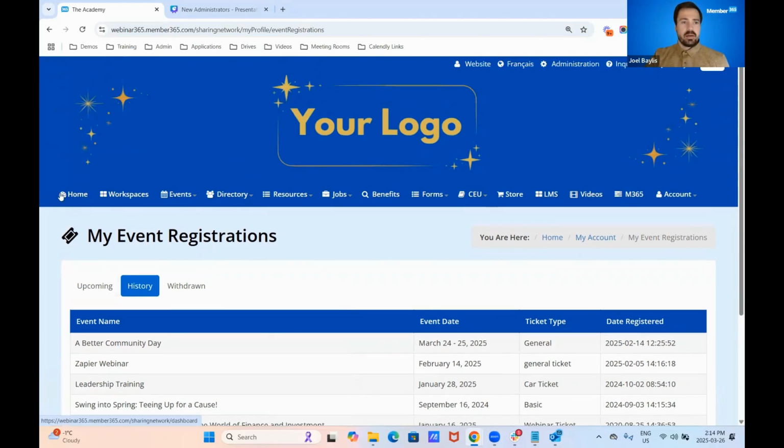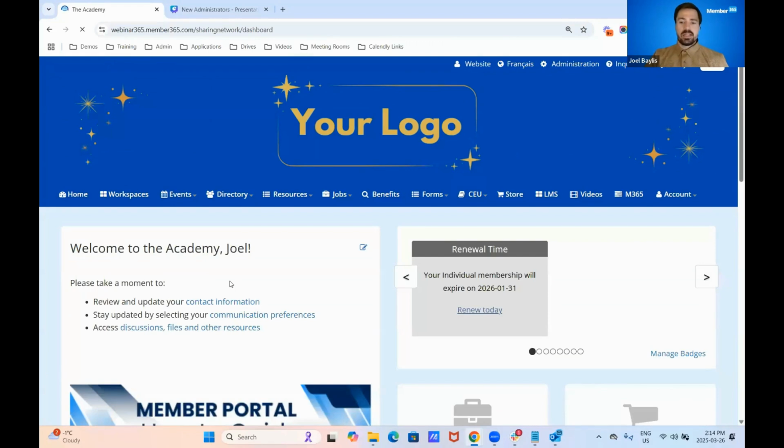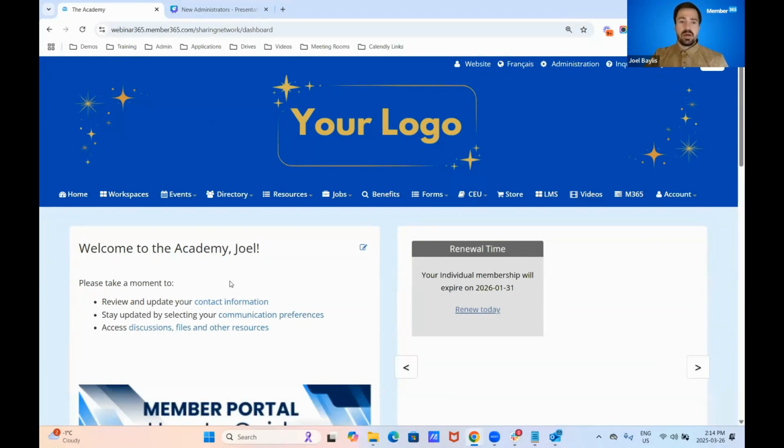Now I'm going to go back to the homepage of the member portal here. There is both a member experience in the portal and a non-member experience. So you can set these up to be quite different so people have different access based on whether they're a member or not. And actually this logged me in as Joel.